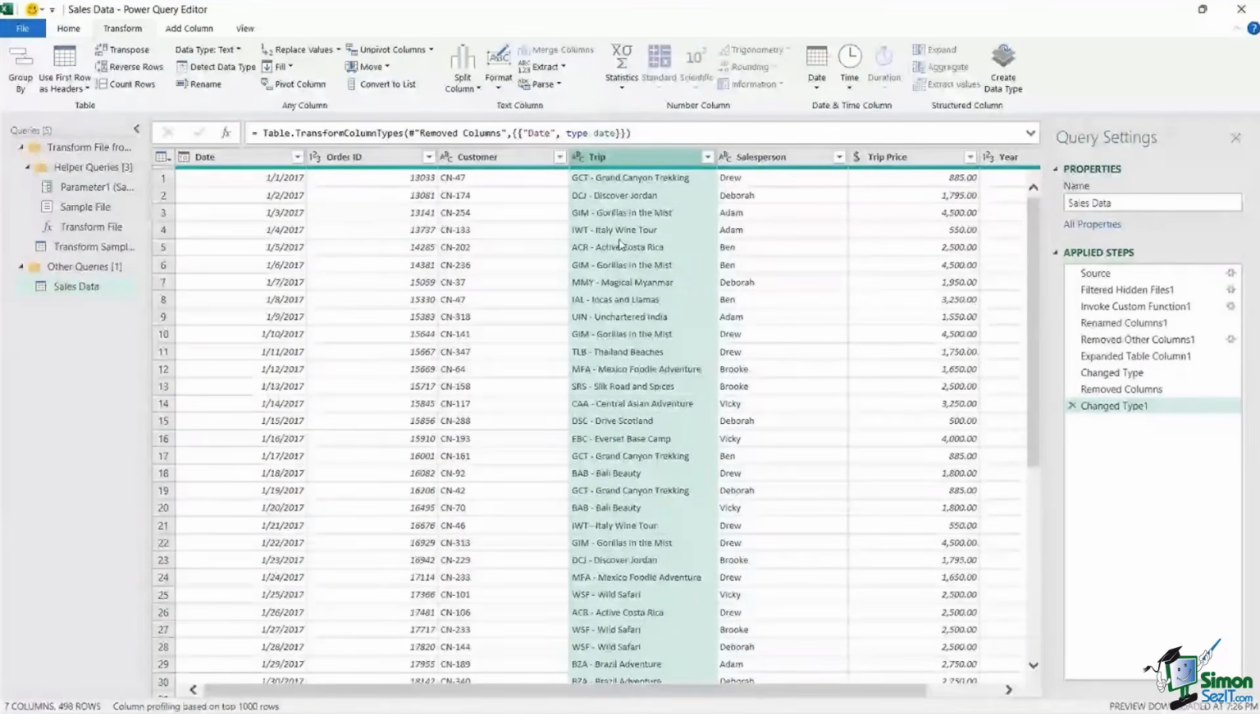So what I'd probably do here is separate the trip code, have that in its own separate column, and then have the trip name in a separate column. So I basically want to split up this column. Now, again, we could do this in Excel by using something like Flash Fill, or we could use text to columns or something like that. In Power Query, this is so simple.